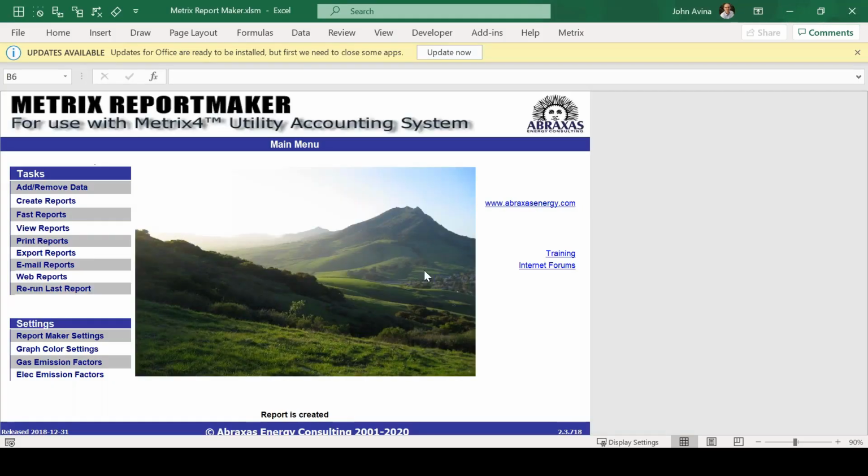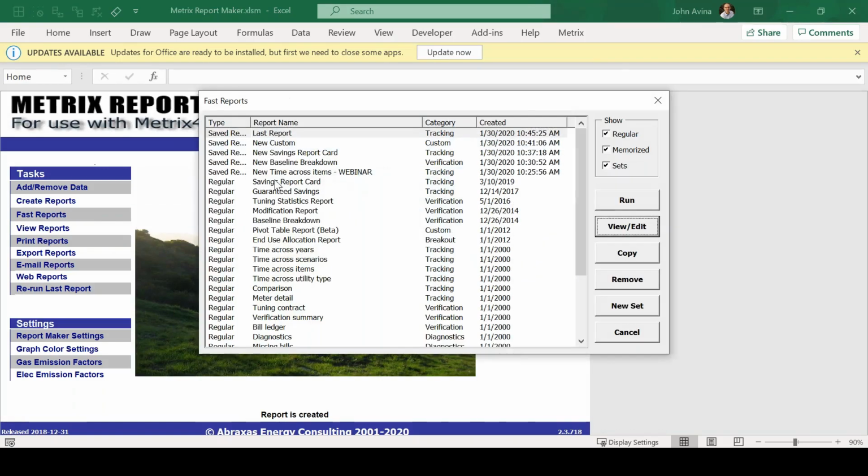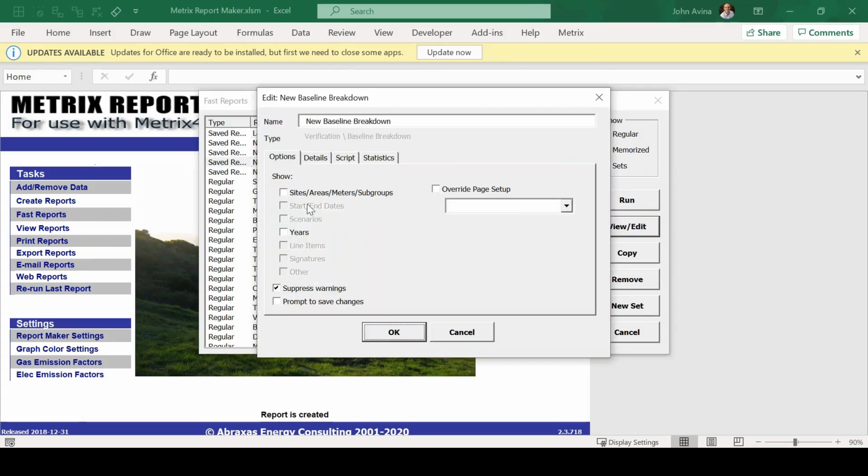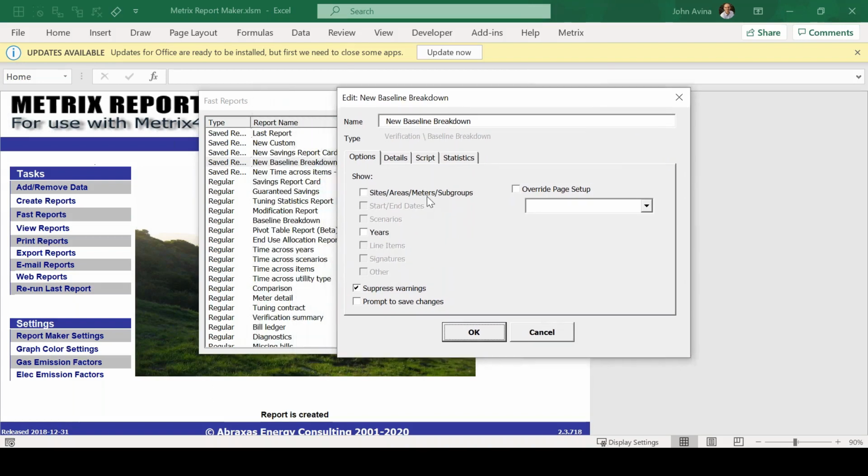I don't know if this was a very good example, but that is the idea, that you can go into fast reports, go to your memorized reports, and you can choose what do you want to show, what do you want to show it for. So let's say you're doing this baseline breakdown and you're doing it for 2 different school districts, then you do want to check this because you don't have the same sites, areas, and meters in both school districts because they have different school names. So you would check that so you can select the right sites, areas, and meters. And let's say every year you're going to want to do it again, maybe, so then you would click on years and then it will ask you what year of data do you want to do.